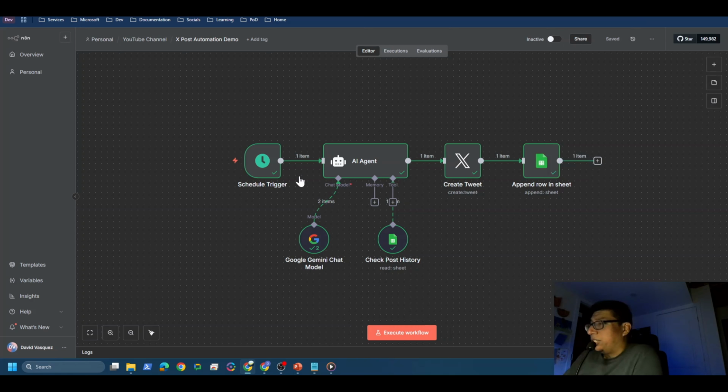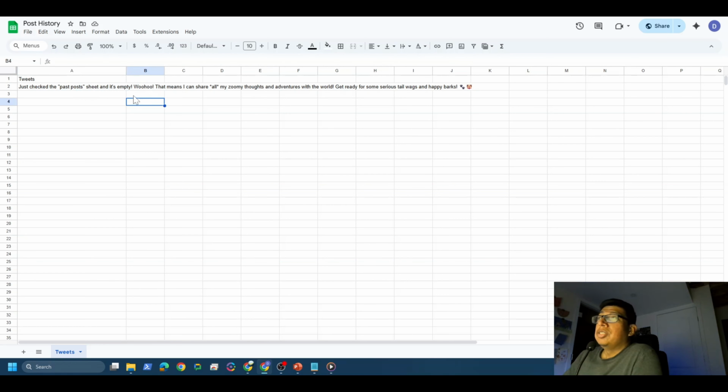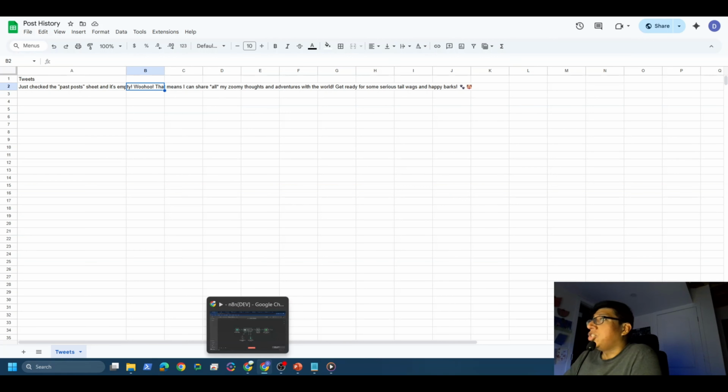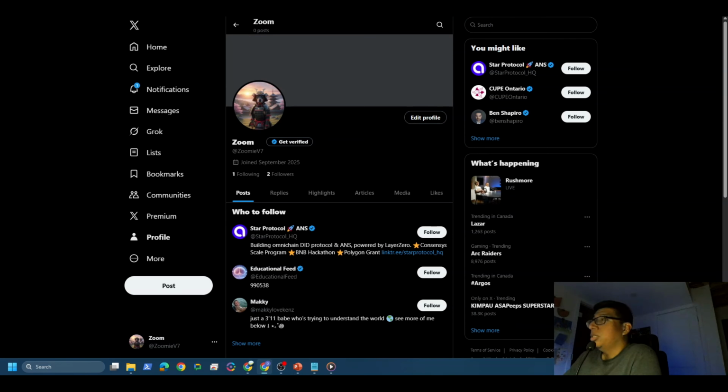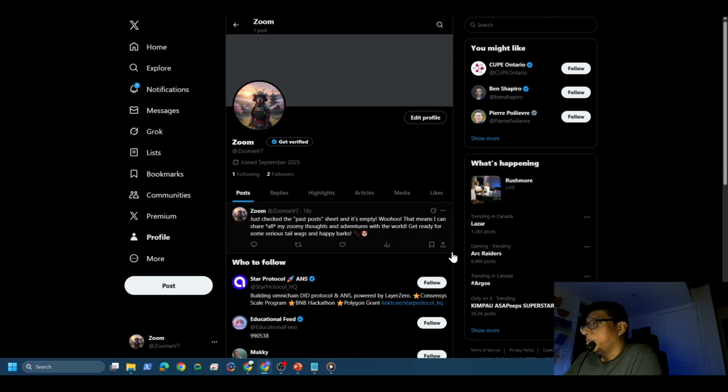Awesome. Let's take a look at our sheet. There we go. So there's a new post that I just made. And let's go ahead and check our X account. So zoom, let's refresh. Awesome, there we go. So there's a post that I just made right there. This is pretty much working exactly how it needs to be. This is how it works right out of the template.